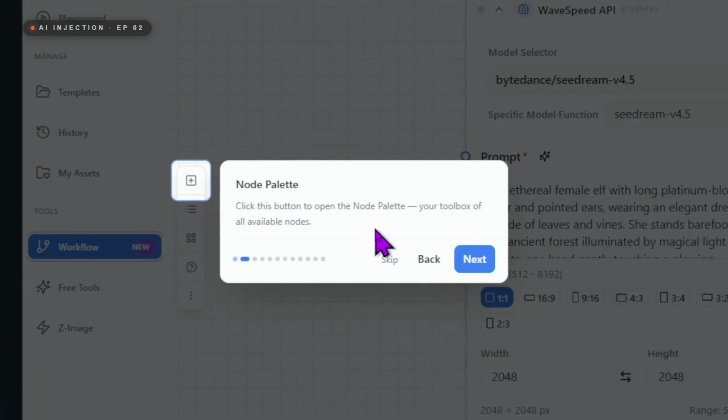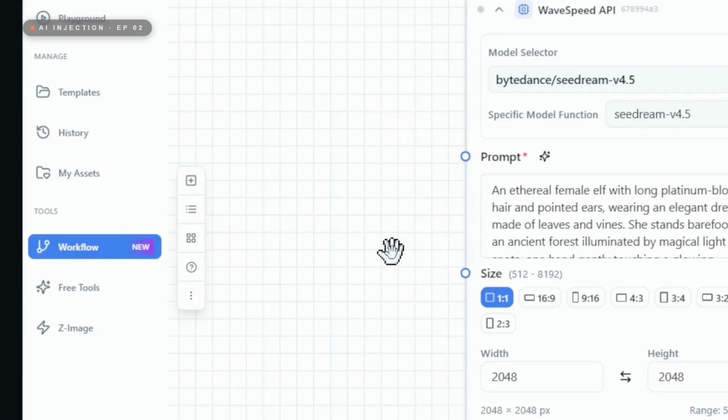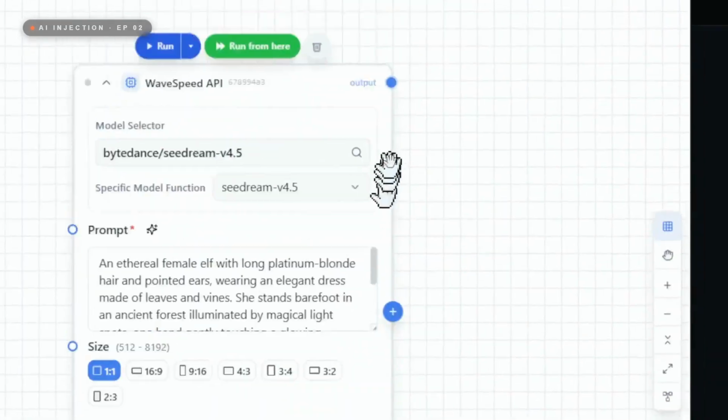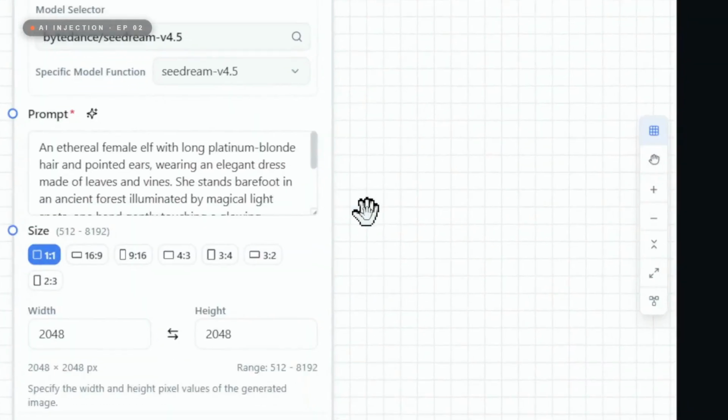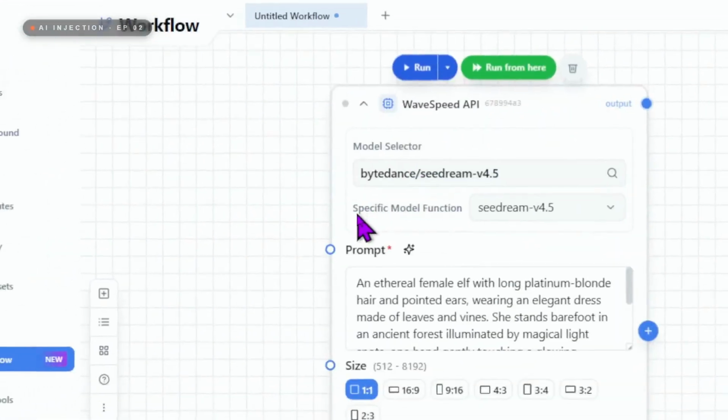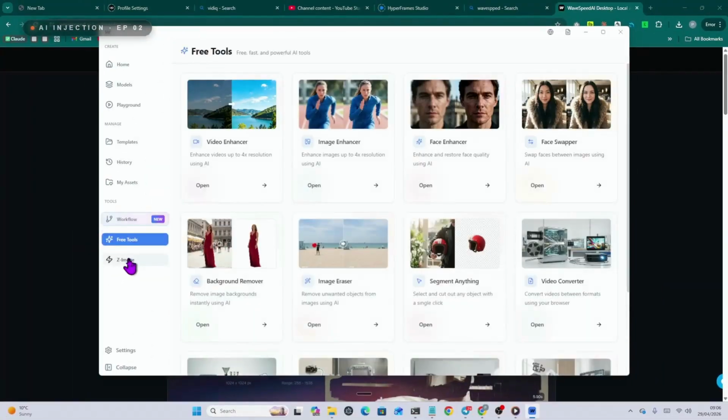You can take it through a little, click the button to open the node palette and your toolbox. We're just going to skip that. And you've got all these nodes here, pretty much like FreePick and a few others out there, that you just put a prompt to a node and then you just output, put it there, and move prompt to prompt. We've done the free tools.